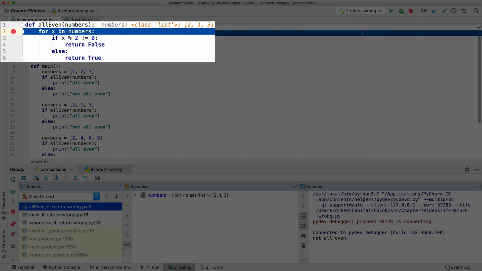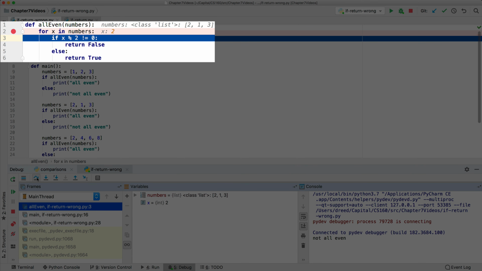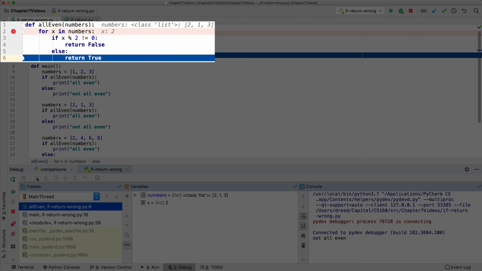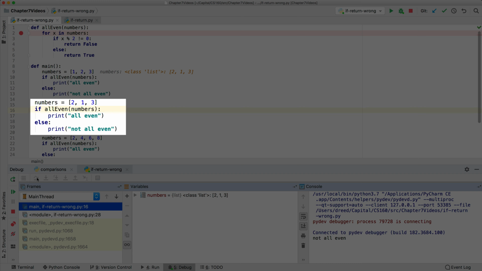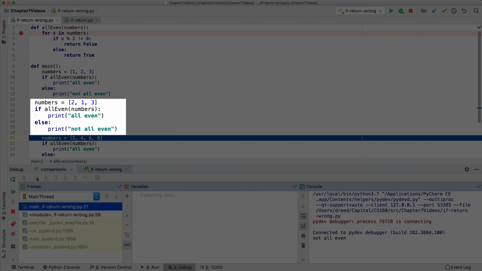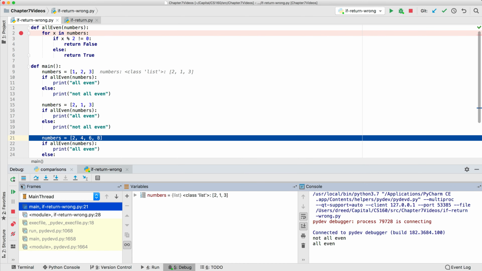We'll step over and x is assigned the first value 2. We check the remainder when dividing by 2, and it is equal to 0, so the if condition is false. When we step over the if statement, it moves to line 6 because the condition was false. Now when we execute it, the function returns True, indicating that all the numbers were even. But this isn't correct because it only checked that the first number was even. We'll step over and see the wrong output.